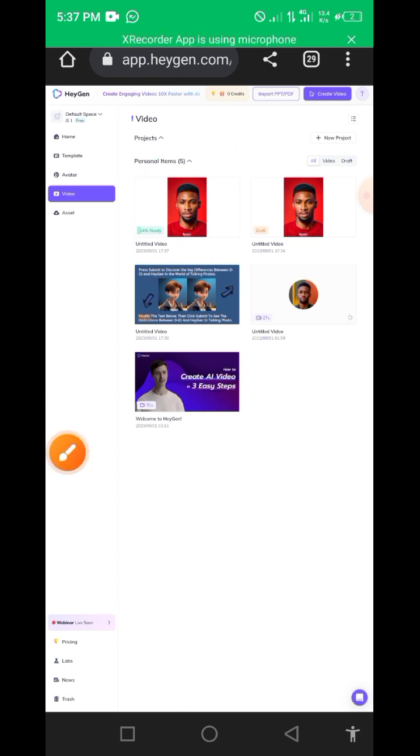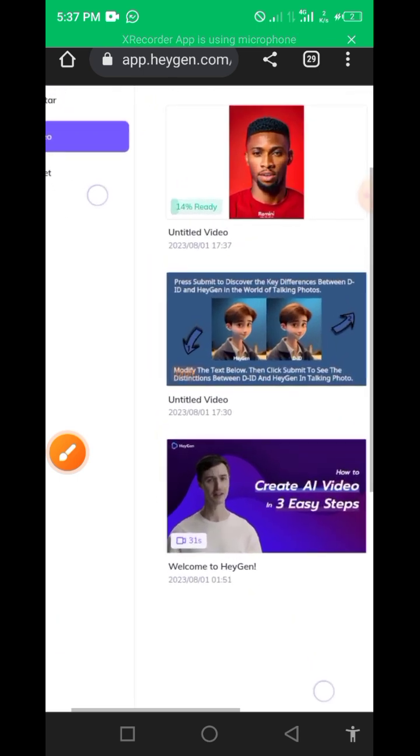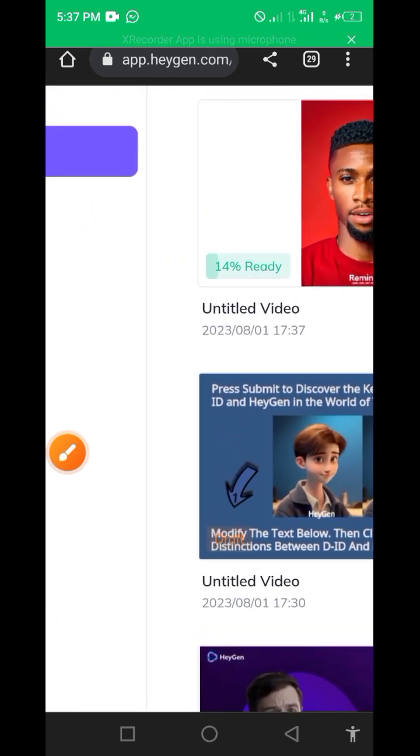What I advise is play around with it. So you can see we have 4% ready. If I zoom my screen, you see from here we have 14% ready. You just wait for it to get to 100.